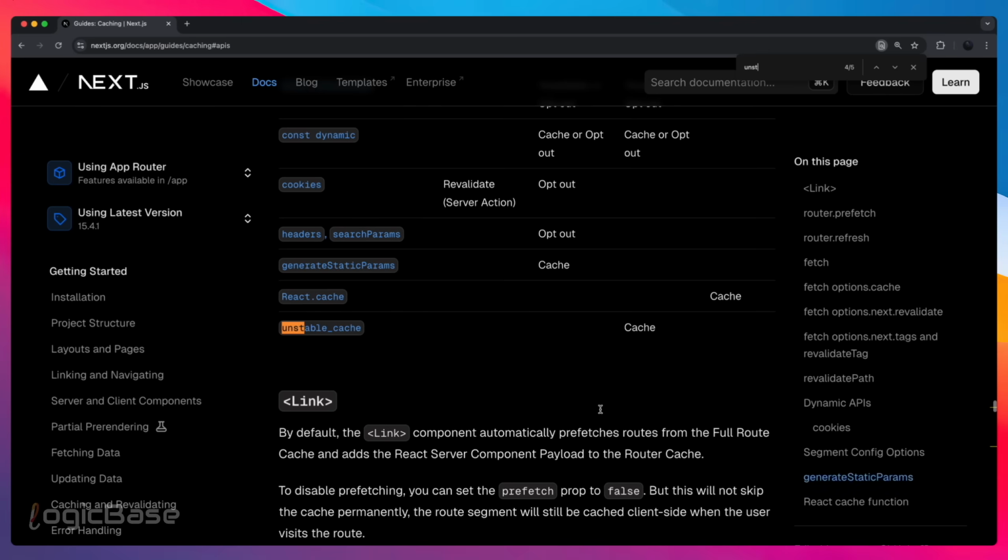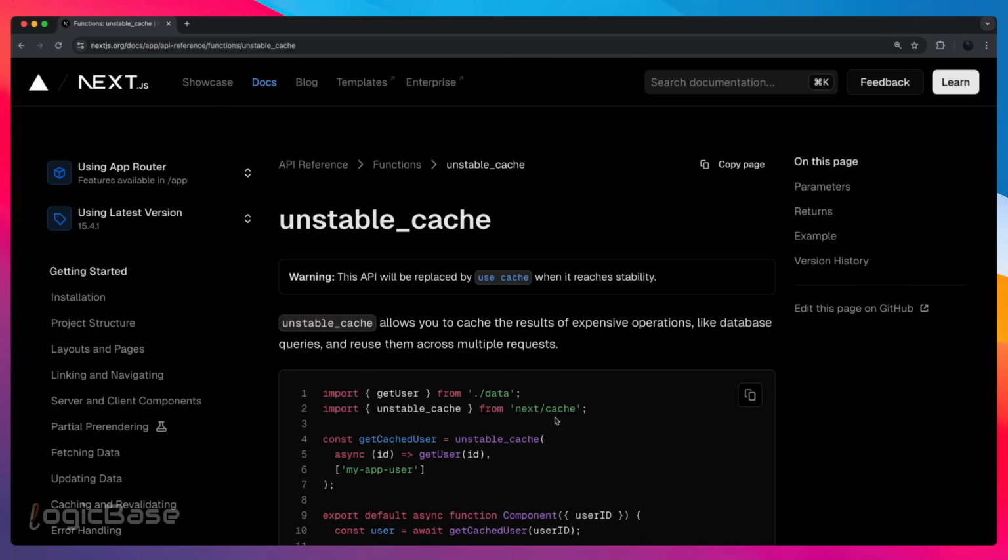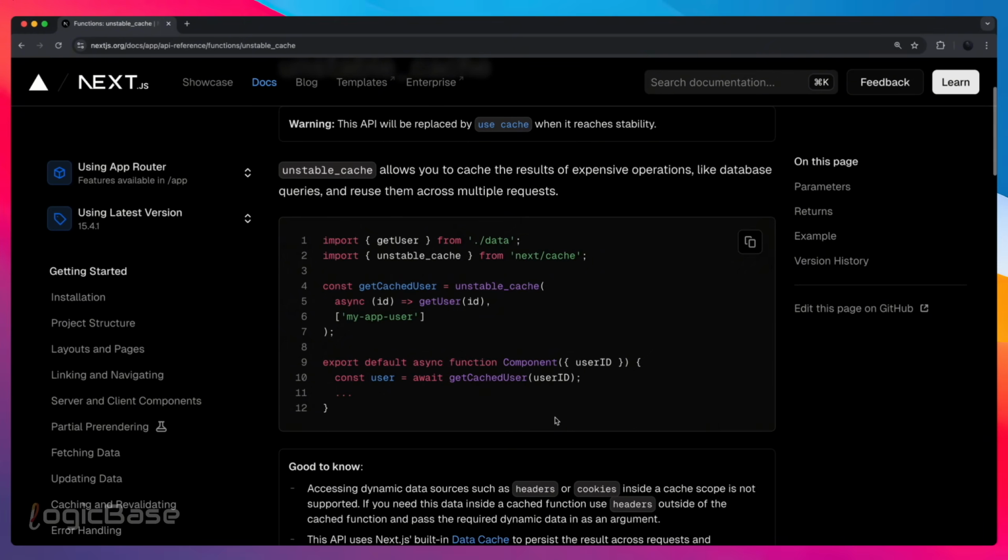However, the one thing I didn't cover is something called the unstable cache. Now, the name itself might sound confusing because unstable means it's not stable. And as the name suggests, it's not stable and might change in the future. In fact, it's confirmed that this will be replaced by use cache, which hasn't been released yet. So for now, we will continue using unstable cache, but the core concept will remain the same.